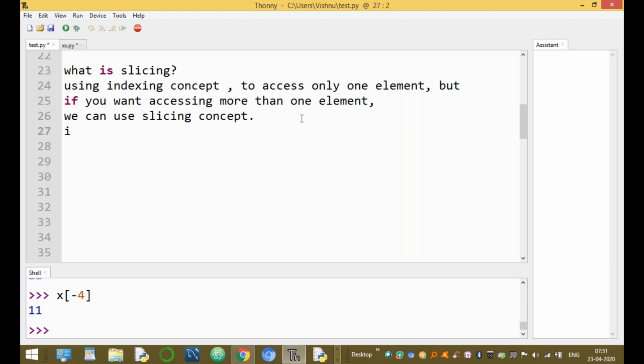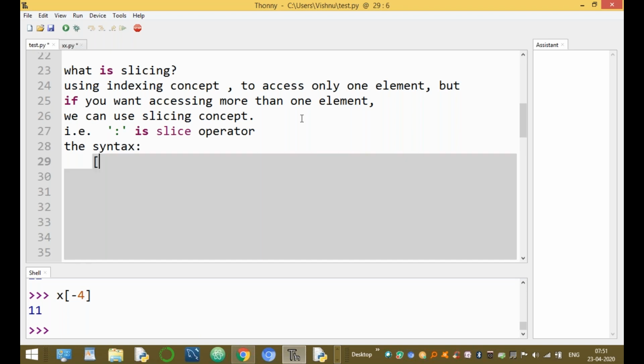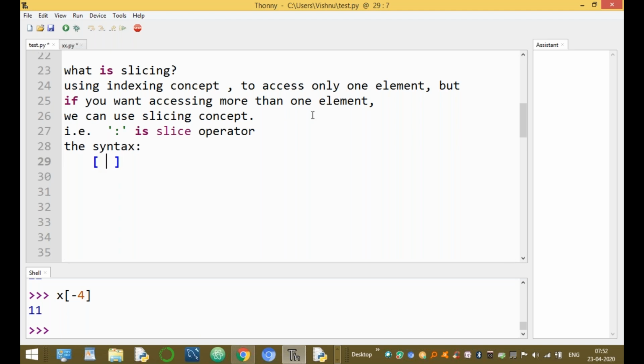Here colon is a slice operator. In Python, colon is a slice operator. It is called a special operator. Now what is the syntax of this slicing operator? The slicing syntax is square brackets, accessing elements by using a single number or more than one number. We are using the square brackets, only one number also with square brackets. Please observe this one. If you want to access more than one element also, we are using the square brackets.